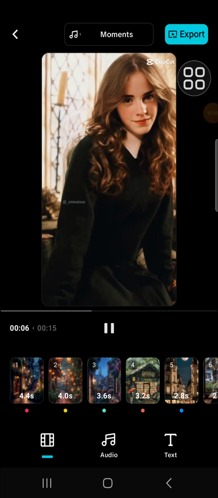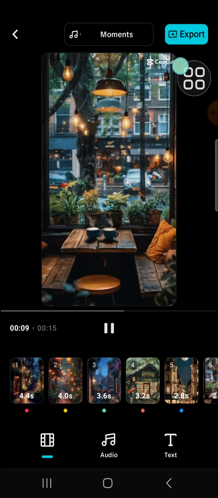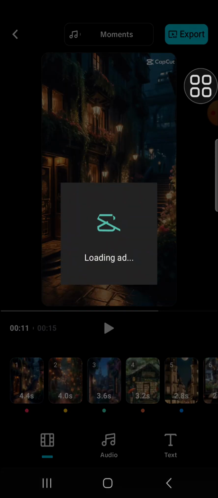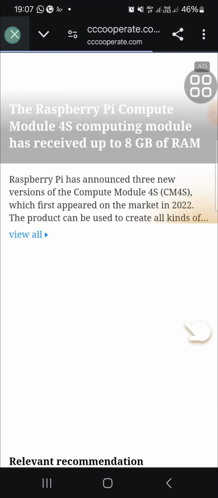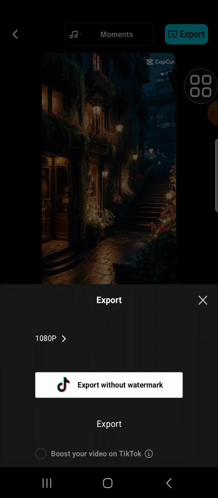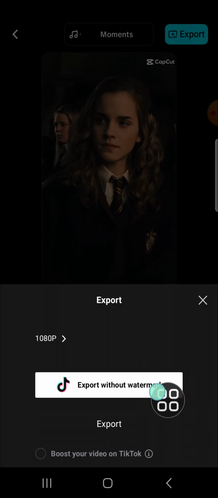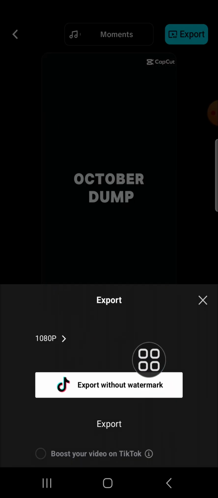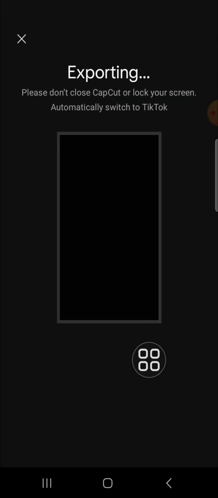And then I'm going to show you how we can remove this watermark from the template. Go to export, and you will have option to export without watermark. Okay, just tap on export without watermark, and before it you can choose the resolution. Just click on export without watermark.